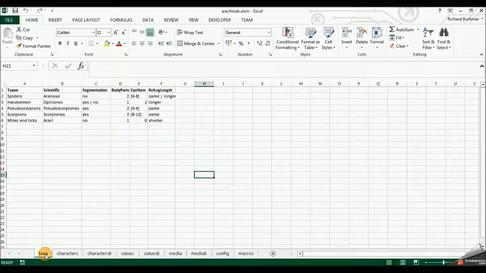If we look at that, when the framework makes those lists for the drop-down lists, it simply scans from top to the bottom of the character and picks out the unique values in order. So it's finding same, then it's finding longer, and finally it finds shorter at the end.